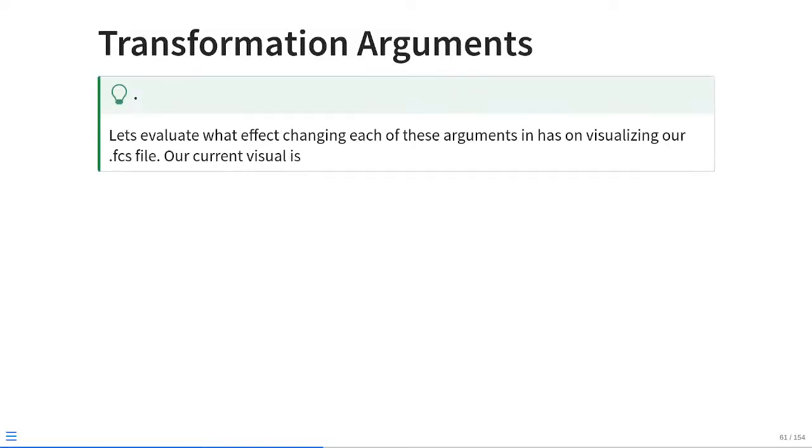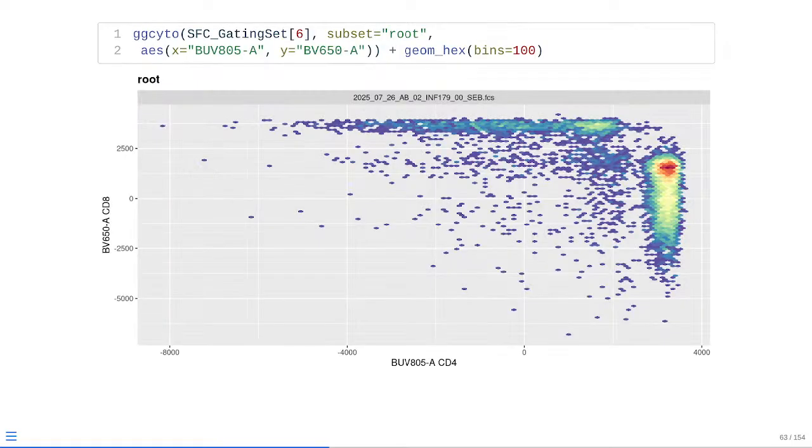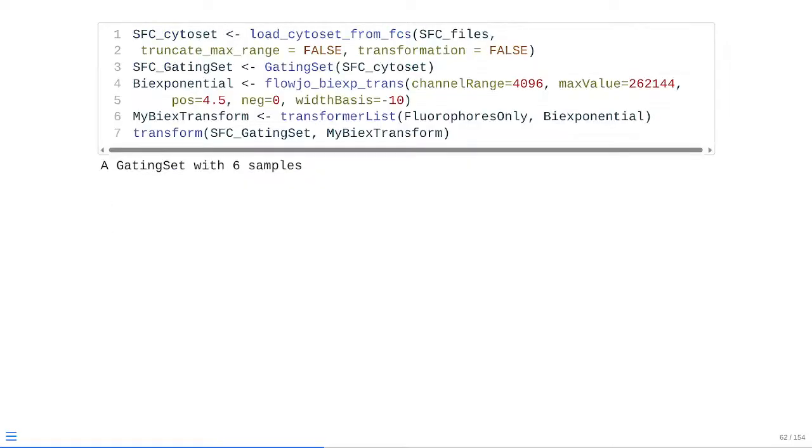All right, so let's go ahead and evaluate what these actual arguments do in the context of visualizing our FCS files. If we look at our current visual, this is what we're seeing on this plot. Because of how a gating set works and how it's pointing at a particular object somewhere on our hard drive or solid state drive, it's not such an easy thing to overwrite in place, especially once you've transformed the argument like this. So for all these examples, you'll see me rerun the lines of code creating the cytoset and then gating set. The reason is that once you start pointing at it and then you drop it and recreate it, those pointers get refreshed, so there's no actual transformation applied, so you're able to refresh as you go.